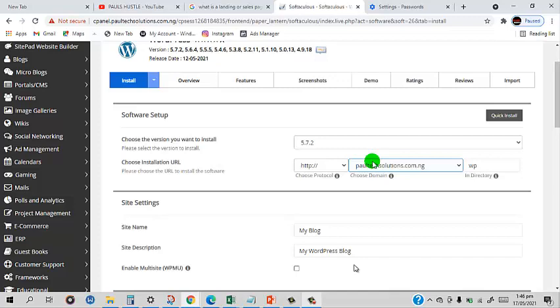What does directory mean? You'll see some sites, for example Microsoft, or let's say Google. Google has lots and lots of directories. You can see www.google.com/gmail. You can see www.google.com slash, let's say, Google My Business.